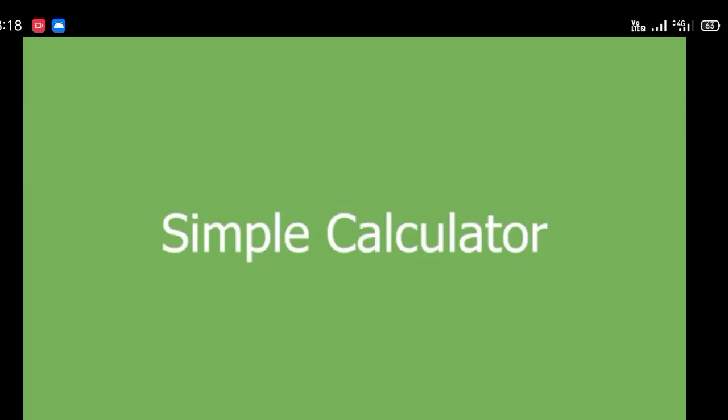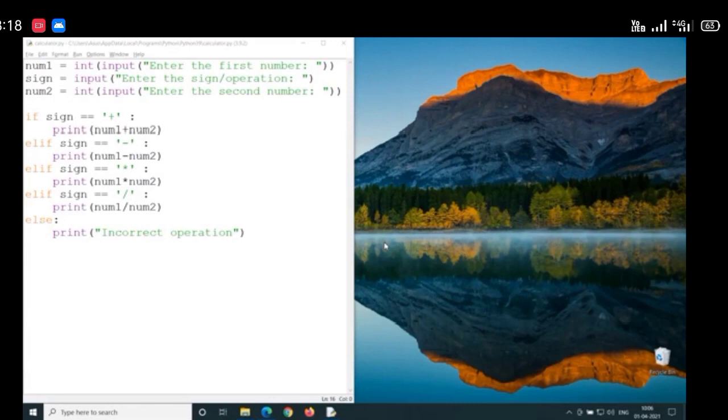Simple Calculator Code Explanation. Hello young coders. Today we are going to create a simple calculator using Python. Let us first run the code and see how our calculator works.